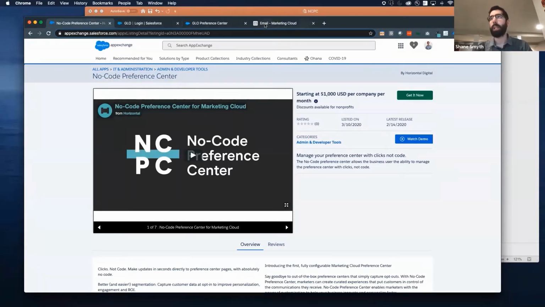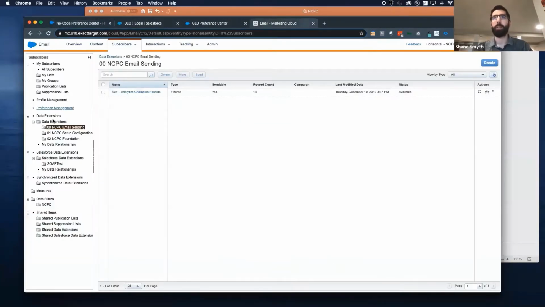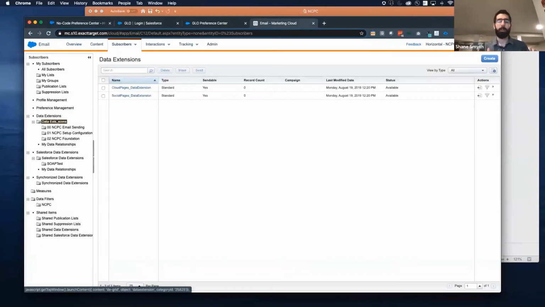So let's actually get into Marketing Cloud for a second here. So this is Marketing Cloud. For those of you on the phone who've never logged into Marketing Cloud before, it is completely different than Sales and Service Cloud. It's a different system altogether. But this is the interface that we use to manage who we're sending to and what we're sending to them. So an individual and the actual piece of email.